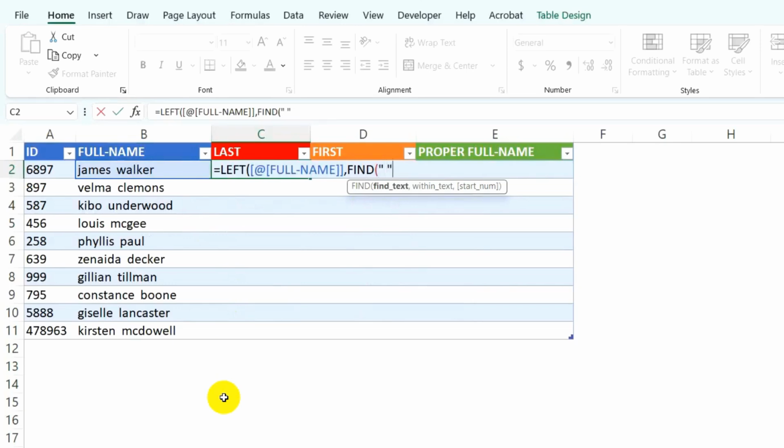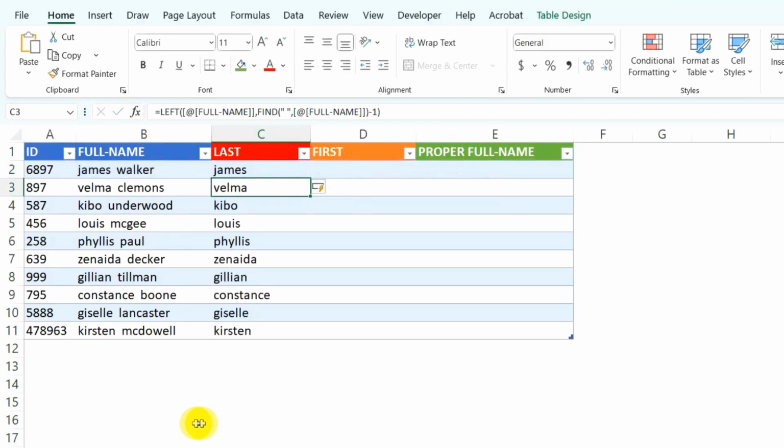Close parentheses and comma. Next, select the full name and close parentheses. And minus sign and type number 1. After, close parentheses and enter. Now the last name is extract from full name column.